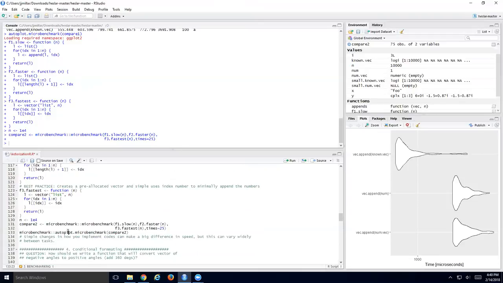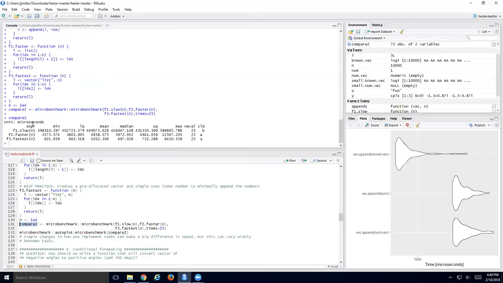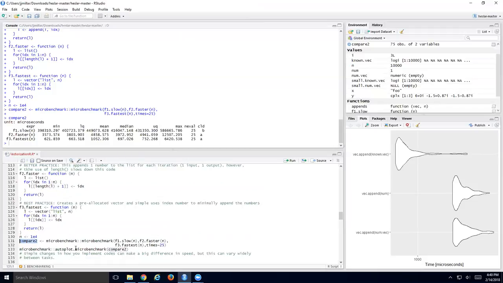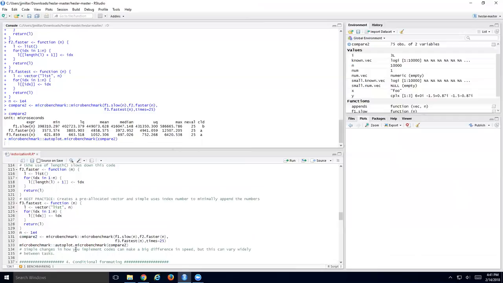So all right, now we'll see the table and the difference that these three methods make. You can see this is in microseconds, and the three methods that we've shown make a dramatic difference even for 10,000 elements, even though we ran the test 25 times each. Now you'll really see it in the microbenchmark autoplot.